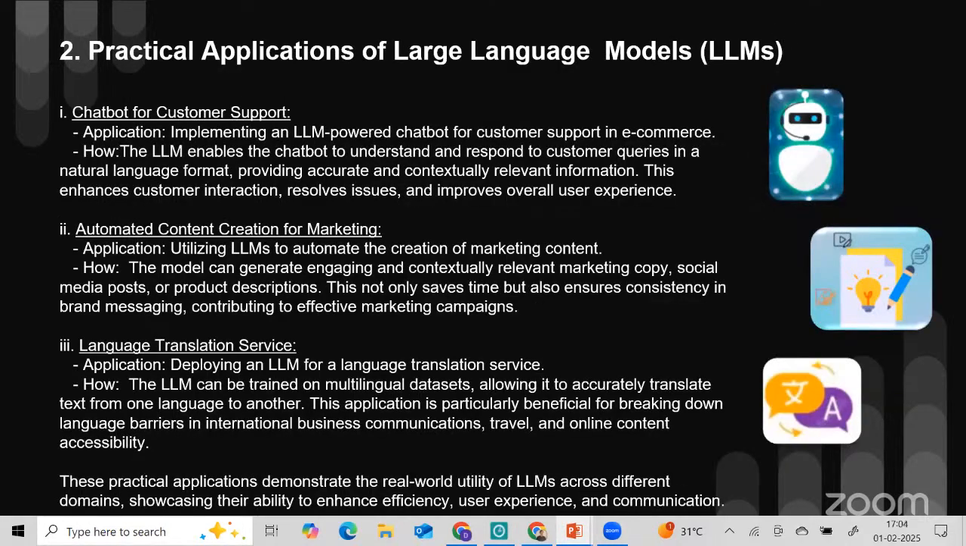Practical applications of large language models. First is chatbots for customer support. We can prepare a chatbot using our LLM model, which supports the e-commerce sector. We already have this for Amazon and different platforms. Even on our website we have an AI tutor, which is one of the chatbots. How will this chatbot work? The LLM enables the chatbot to understand and respond to customer queries in a natural language format, whatever the customer's language is.